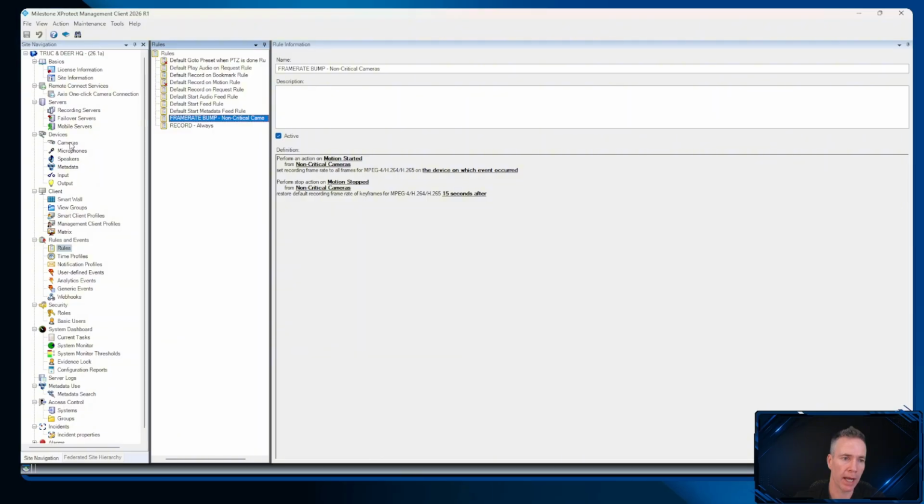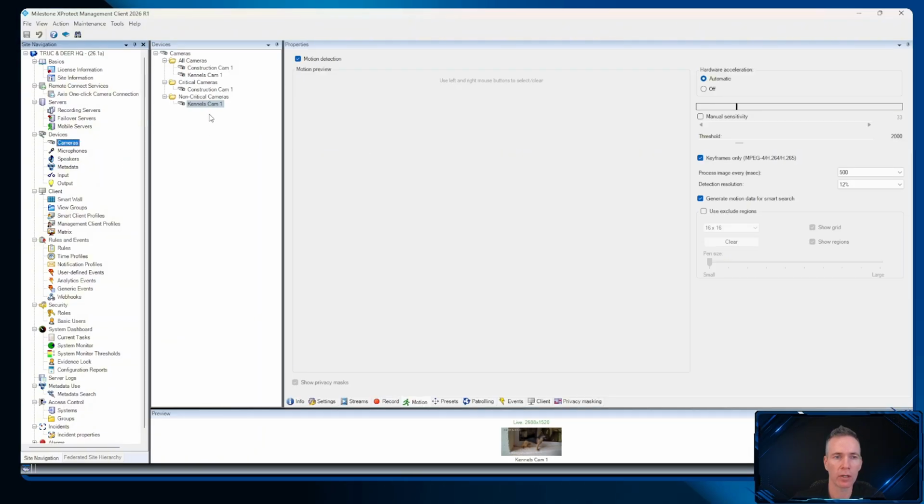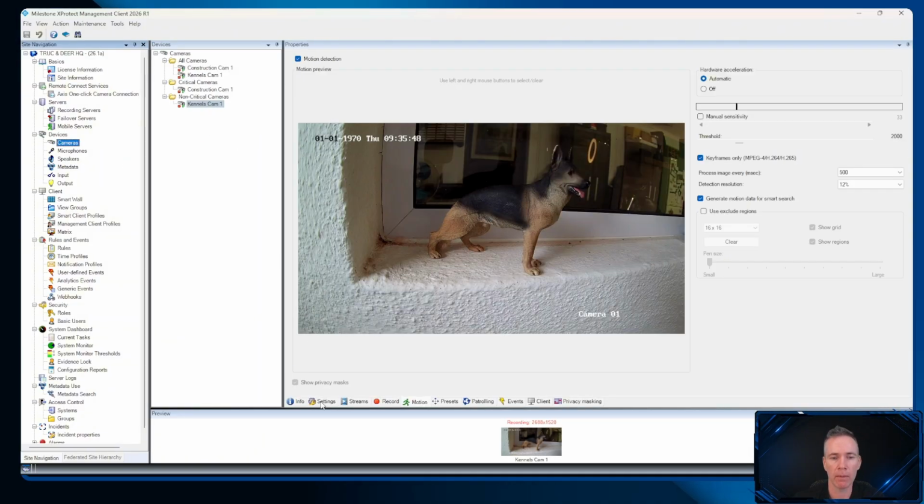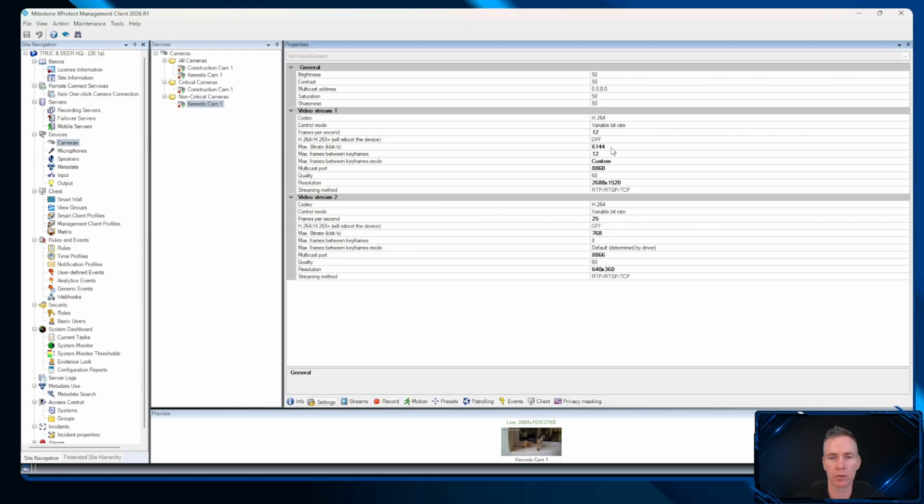Well, if we go back to our cameras and we go look at our non-critical camera, remember we set that camera up to 12 frames. So that is all frames for this camera. If we change it to 25, it will be 25.